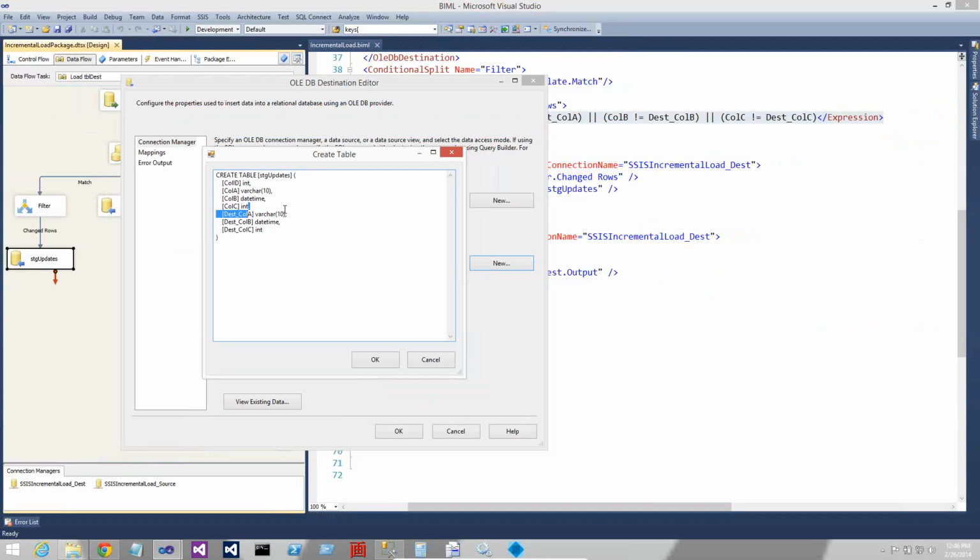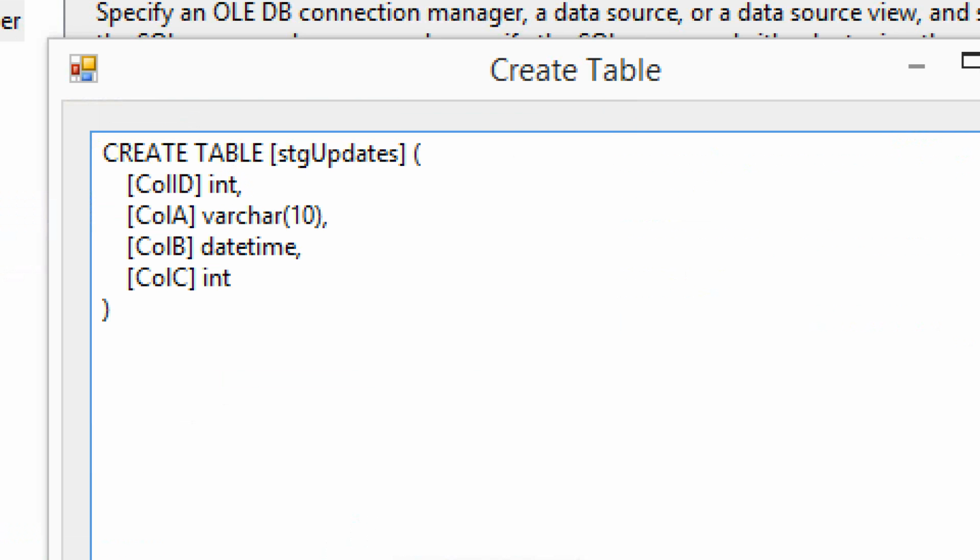So what I would do in generating my table is I would just highlight part of this data definition language statement, this DDL, and I would change it so that it looks like this. Create the table stage updates, with a placeholder for the ID, a placeholder for column A, a placeholder for column B, and a placeholder for column C. Interestingly, it got the name of the table from the name of the OLEDB destination, and it got the name of the columns and their data types from that metadata we looked at a minute ago, that data flow buffer. It's reading the data flow path, and it's interpreting.